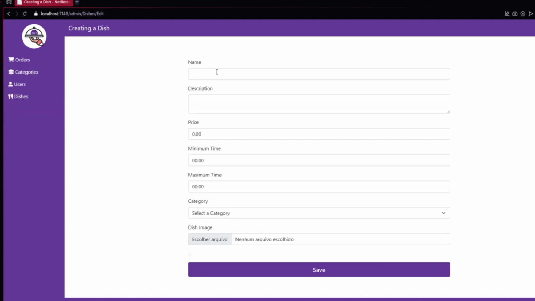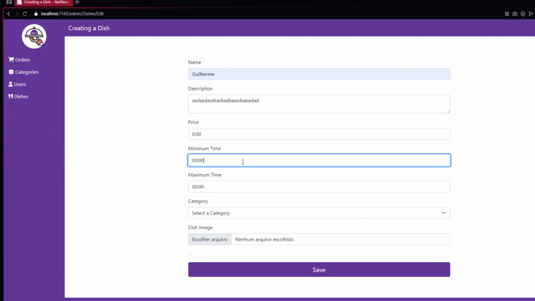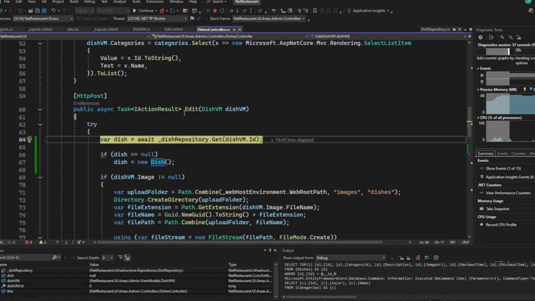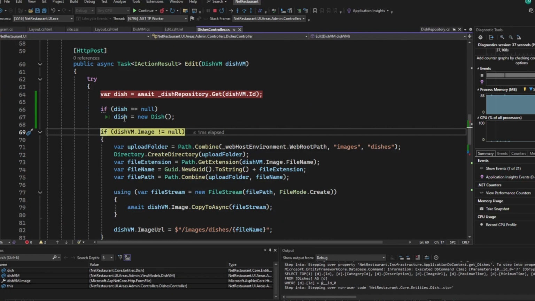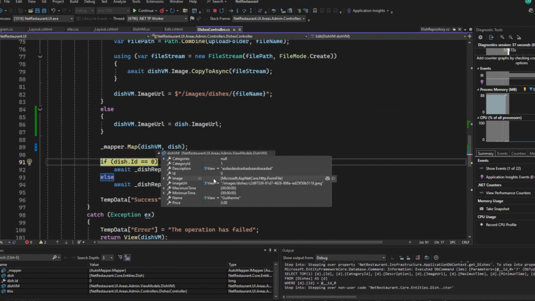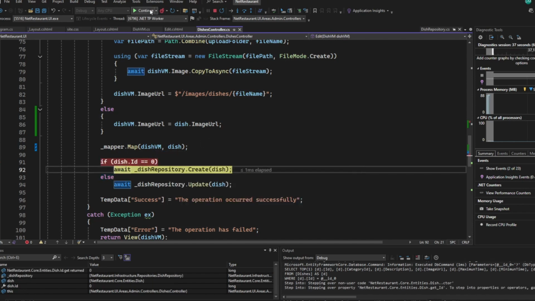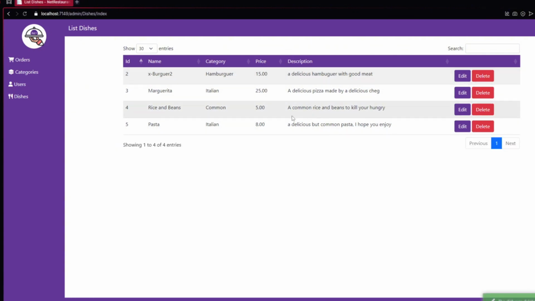Let's create a new dish and see if everything is working. Let's just say something here, and let's save and see if everything is working. I get my dish is null, so I created a new dish. I mapped my dish, and my ID now is 0, so I will create my dish. And now I have my dish here. I will delete this dish, and now I think I've already covered all the minimum bugs that our application had.